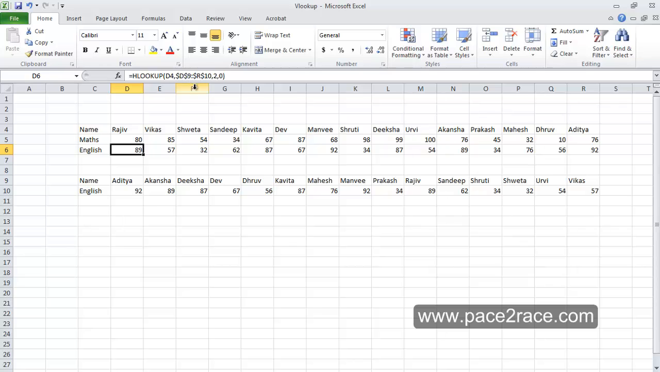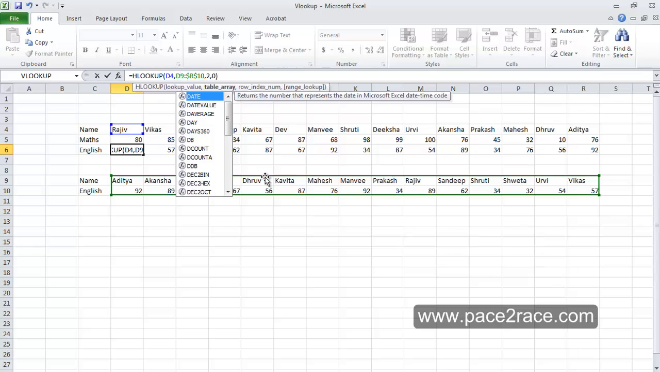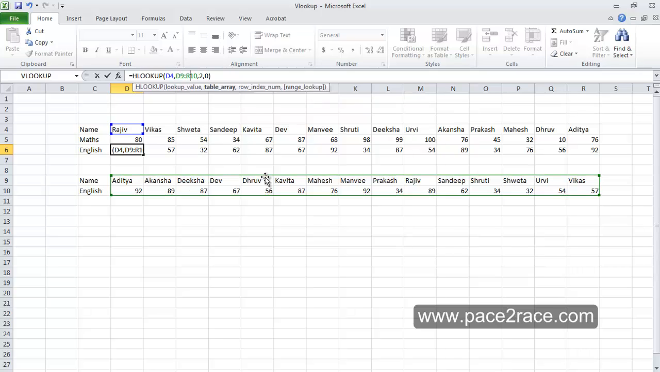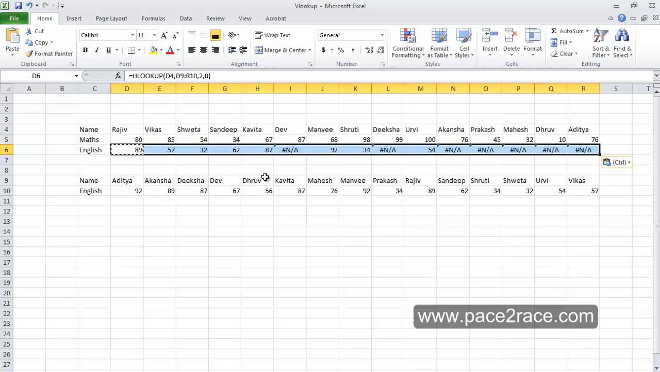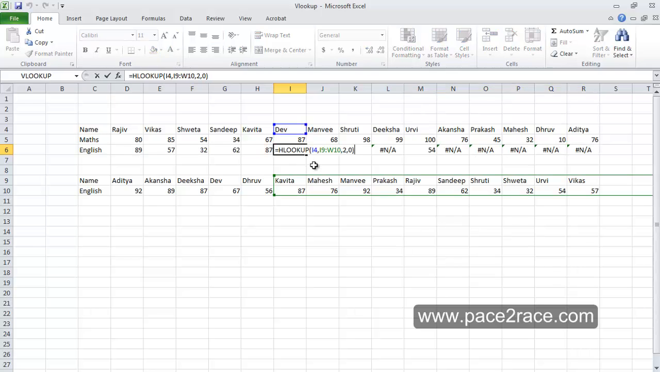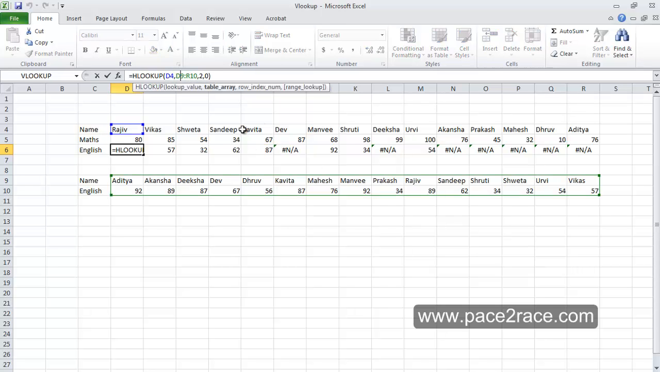So what is the problem if I don't freeze the range? Let me first remove the $ and show it again to you. If I copy this and paste this, in many of the places I get an error. Why do I get an error? It is looking up Dev in this data only, but Dev is here, so it is not included in the range. So the formula is telling me that Dev is not there. That is the problem which happens if I don't freeze the range. So I have to freeze it.